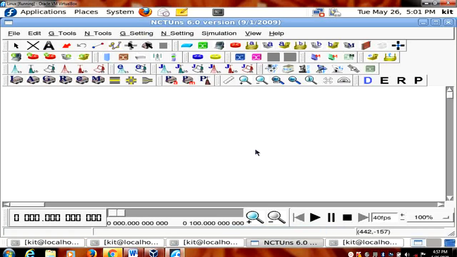Now for the first experiment I need to draw the topology. The 4 nodes I require. For that I will take the host, that is a computer I am taking. You can see so many icons present here. I am just taking the host computer. So first computer I am taking, 4 nodes I need to create. 3 systems I am taking.